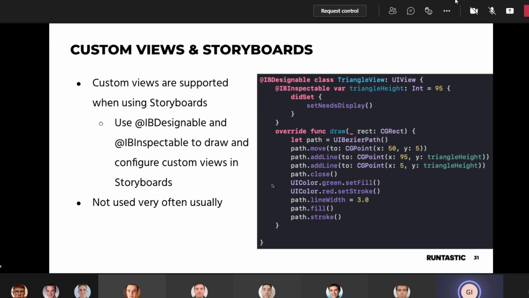And when you create a custom view, you may want to still use it from the storyboard. In this case, you may want to use IBDesignable and IBInspectable to actually be able to see the preview in the storyboard of your custom view and configure some attributes of your custom view. So for example, you create a triangle height property, and if you mark it as inspectable, you would be able then to customize this value from the storyboard, like you do for the default views from UIKit.